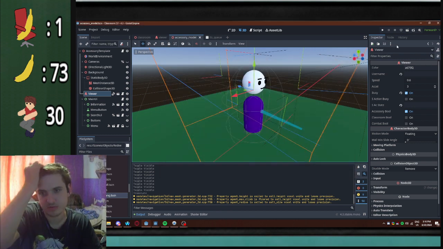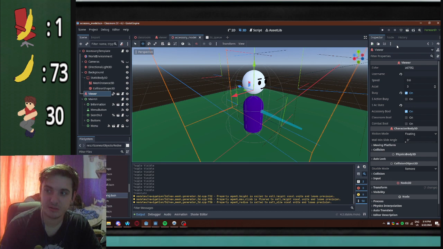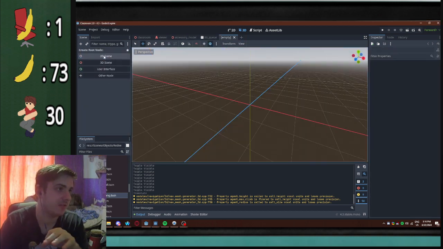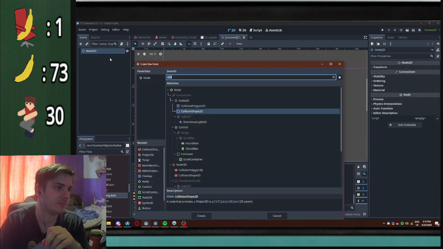Question: can you control a 3D model from a 2D scene? Yes, you can have a 3D model. I'm pretty sure you can have a 3D model in a 2D scene. Or at least a 3D mesh in a 2D scene. Not a model, but at least a mesh you can have in a 2D scene. And you can rotate around, I think. I could be wrong. I could be very wrong. Let me double check.